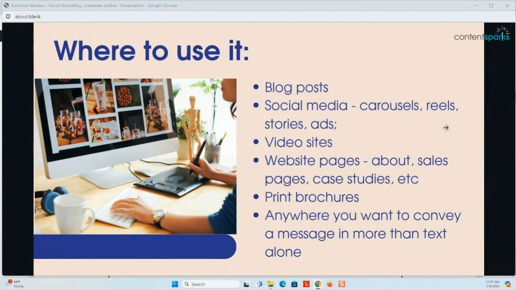Anything that's showing that progression of some sort, not just a one-off image, unless it's something like an interactive map that's showing different parts, or an infographic. Video sites, of course, are going to have different stories. Website pages, you can have things like a visual story in an about page, like that Patagonia one I just showed you that has a history. Sales pages, you can have things like a product development showing the different steps, or a case study from a customer. Print brochures will often have that. Anywhere where you want to convey a message that has a progression of some sort or explains something in more than text alone. So there's a lot of different types there.